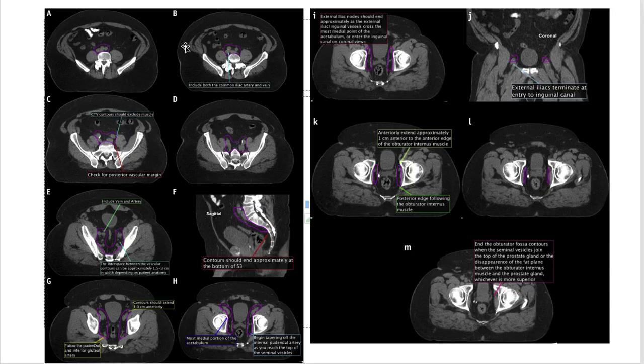This is an example of pelvic lymph node contours. So starting here, include both the common iliac artery and vein. CTV contour should exclude the muscle. Check for posterior vascular margins. This is carried down. Again, include the vein and the artery. The interspace between the vascular contours can be approximately 1.5 to 3 centimeters in width, depending on the patient anatomy.